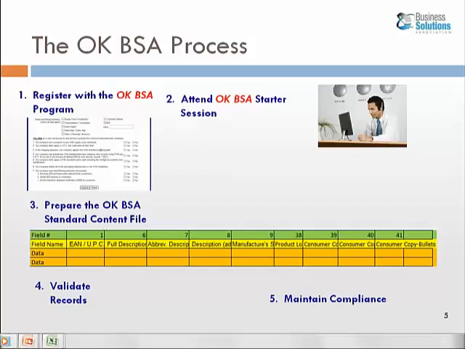The OK BSA process includes registration with the OK BSA program, attending one of the starter sessions, then preparing the OK BSA standard content file, the starter file, validating those records, and then maintaining compliance.